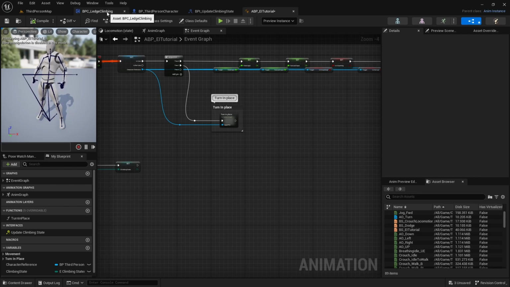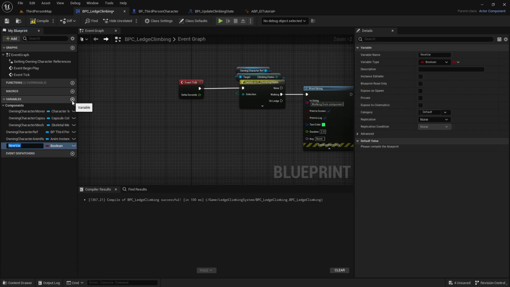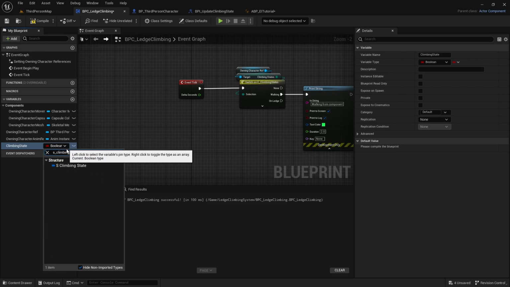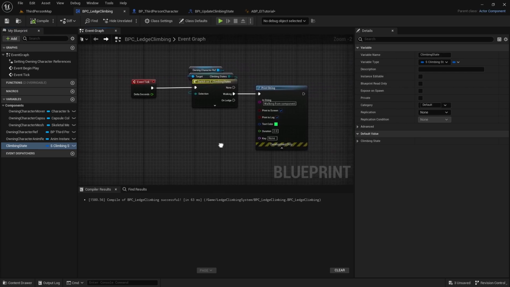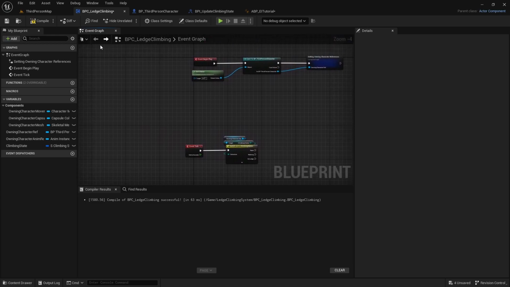And let's go to our BPC ledge climbing. We're going to add a variable. We're going to call it climbing state. And we're going to change that to S underscore climbing state. So this one's going to use our structure. And then go ahead and compile and save that. And you can delete this. I don't need that now.